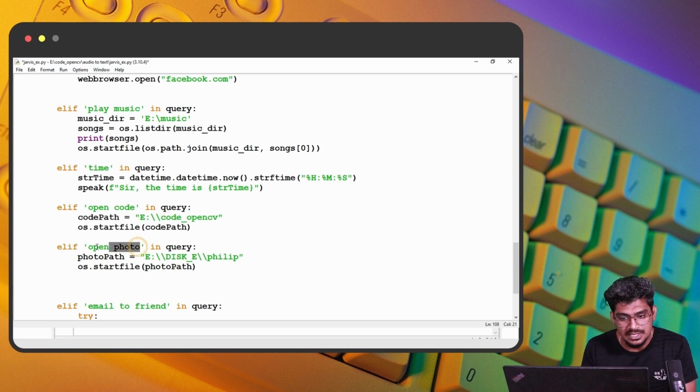After that, the photo file. This is also the same. You have to paste the location here, and os.startfile will open that particular file.